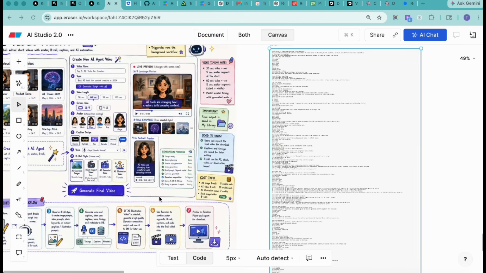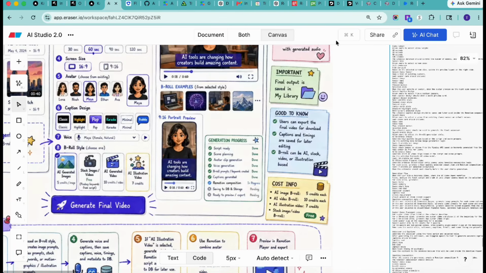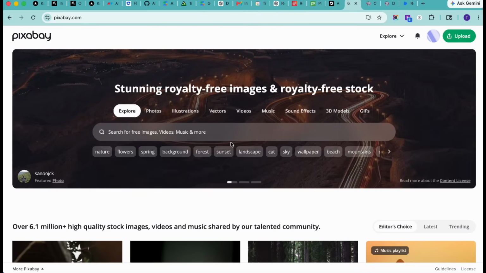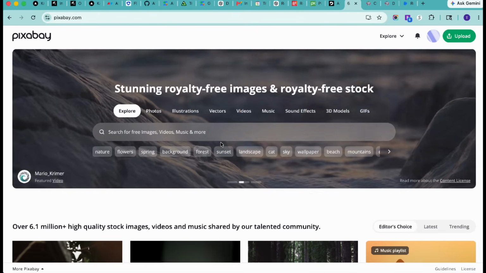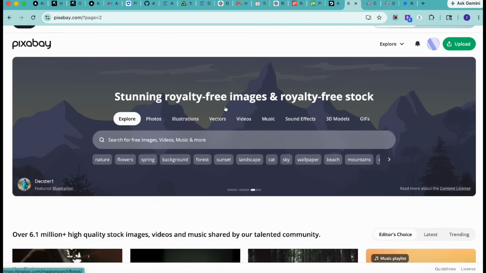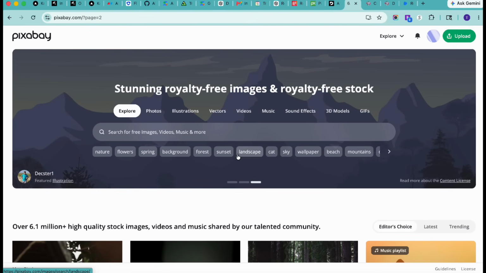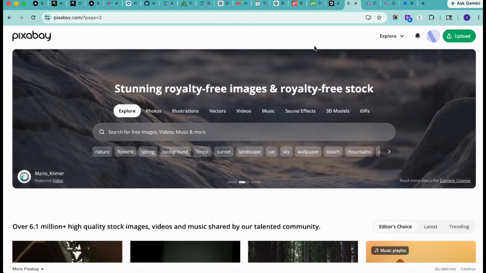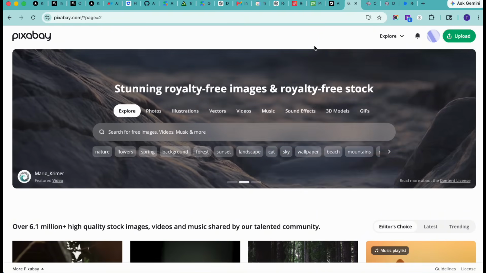In order to generate the stock images, and we are adding those for free, we are using Pixabay. Pixabay is a very popular royalty free image and royalty free video provider, so you can download as many images and videos as you want. It also provides music, background music, sound effects and many other things. But they also provide an API, and we are going to use their Pixabay API.